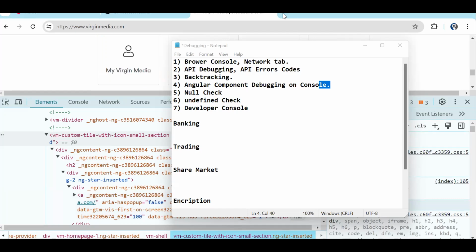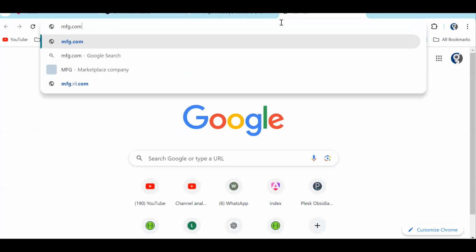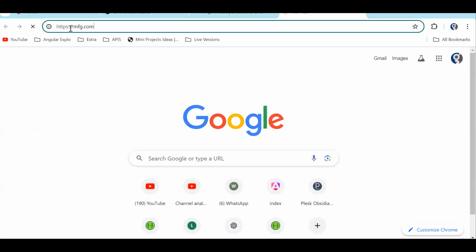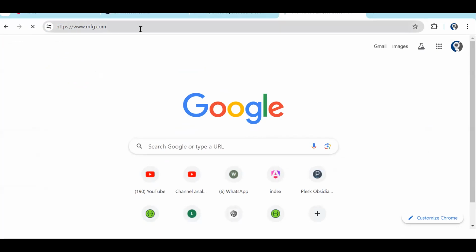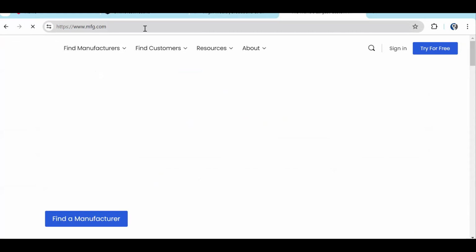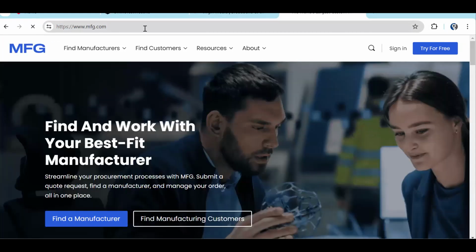One project was there. Let me show you mfg.com. It is a manufacturing industry platform, and the competitor is Alibaba only. First Alibaba is there, and then MFG. It's majorly used for the manufacturing industry. Even NASA uses this tool. Let's say you need to create a part, some device or some part. You create a quotation on this portal, then companies who manufacture that part will bid on that quotation. That was the idea.